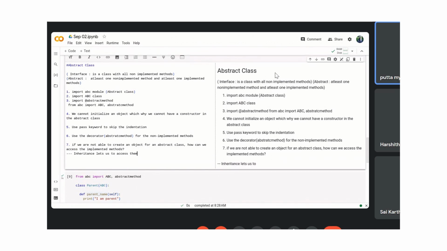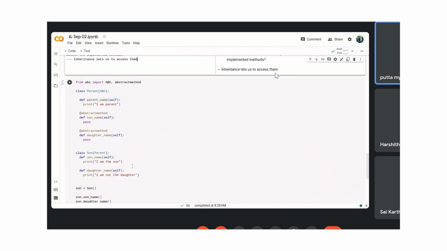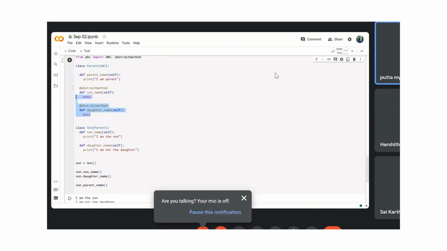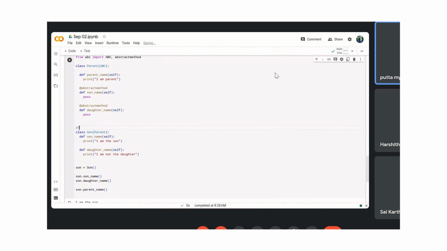Okay, inheritance lets us access them. So here what we did, if I can speak in terms of OOP concepts, I can say this is an abstract class, where I have achieved the abstraction, and this is an inherited class. There are so many names for this: inherited class, subclass, or child class. So whenever we call it by these names, don't be confused.